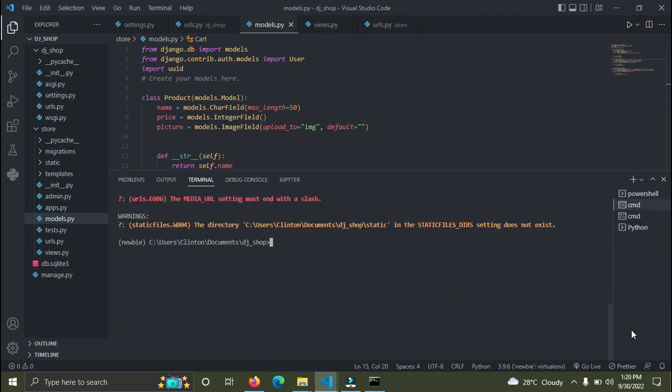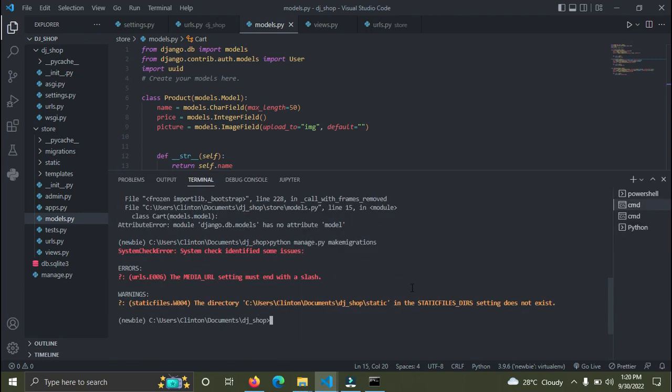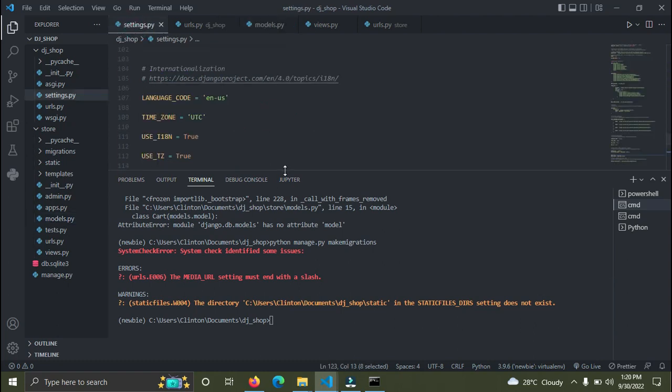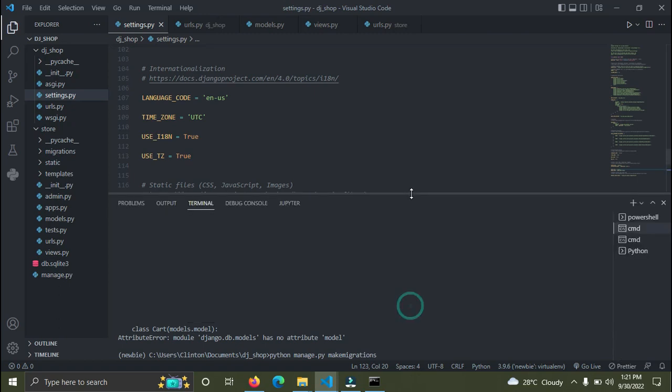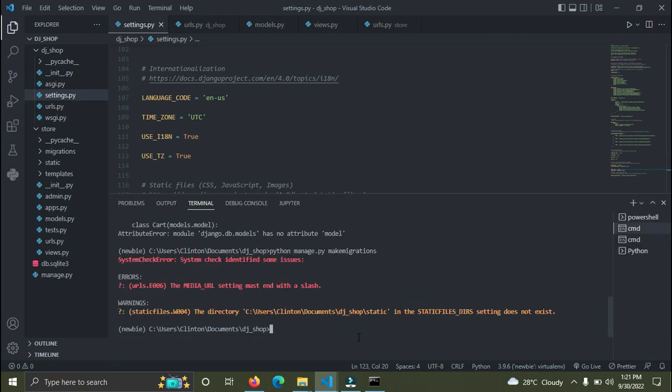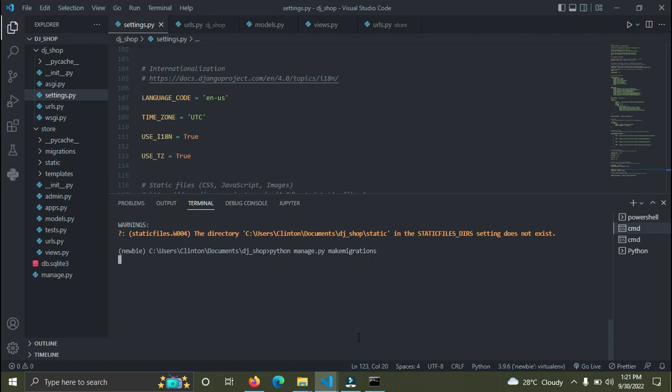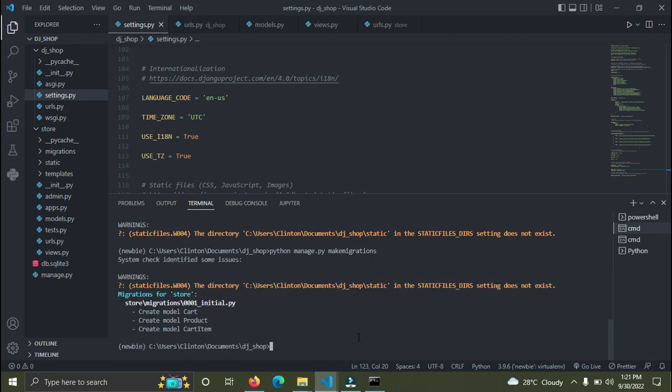Okay, from what it says here, our MEDIA_URL setting must end with a slash. So I go down to the settings.py file. Let's see if it ends or not. Okay, I forgot to add the slash at the end. That's how it should be. So I think everything should be fine now. We're going to run migrations again. Let's see. Okay, it's working.